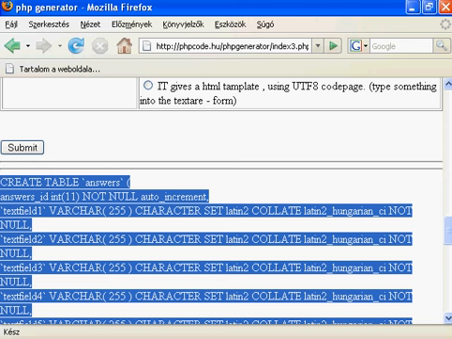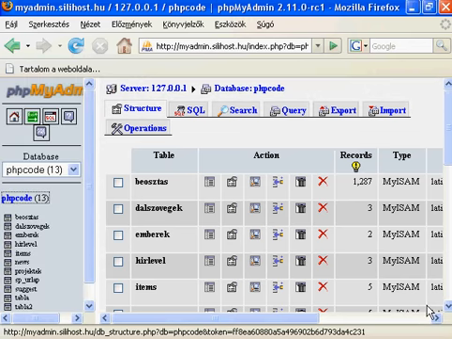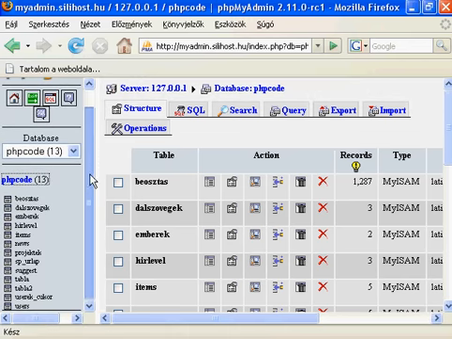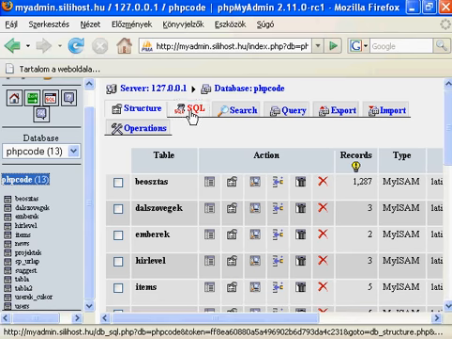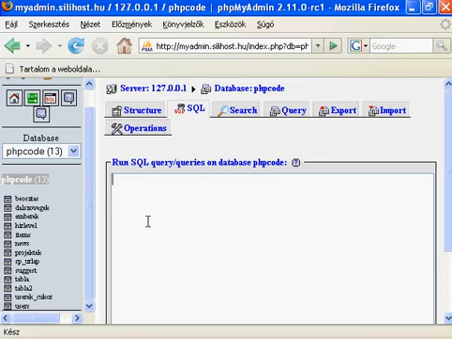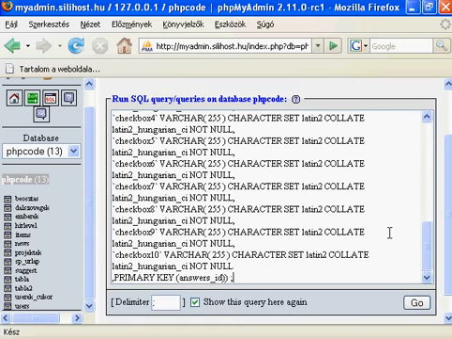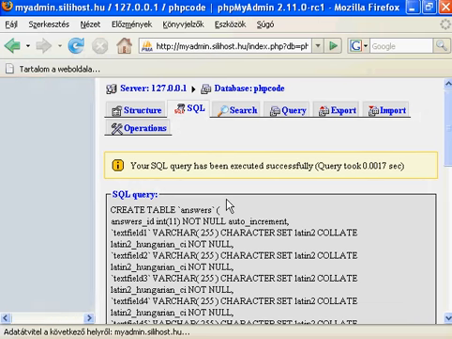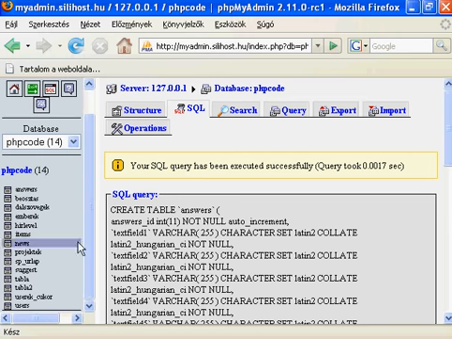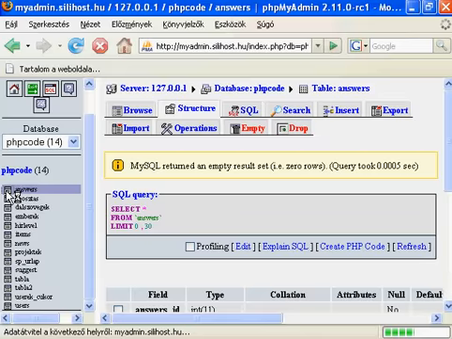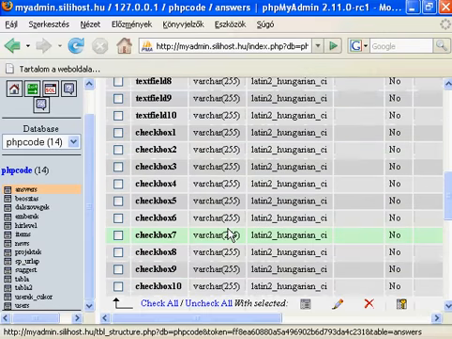Now I'm here in phpMyAdmin. Choose your database and run this SQL, which was generated with the PHP code generator, and go. What you see now is the answers table containing all these elements you've done.